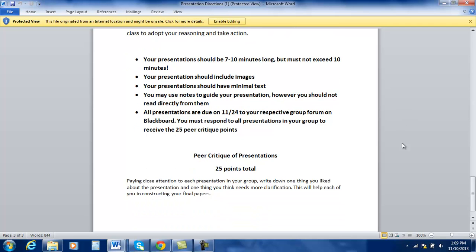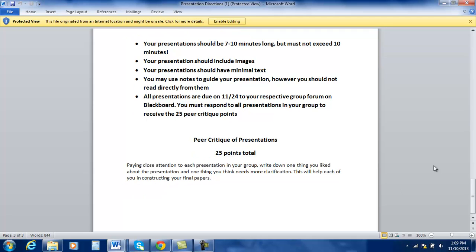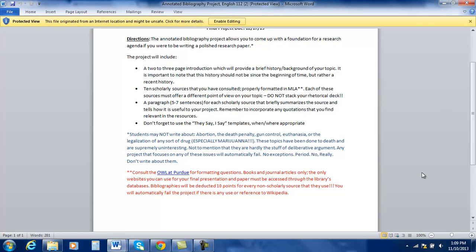And that is just simply saying that you will be paying close attention to each of the presentations in your group and write down one thing you like about the presentation and one thing you think needs more clarification. This, of course, will help each of you in constructing your final papers. And speaking of which, let's move on to those.